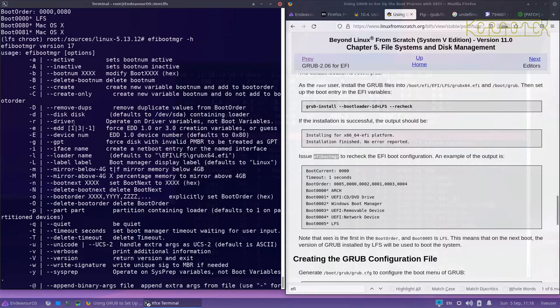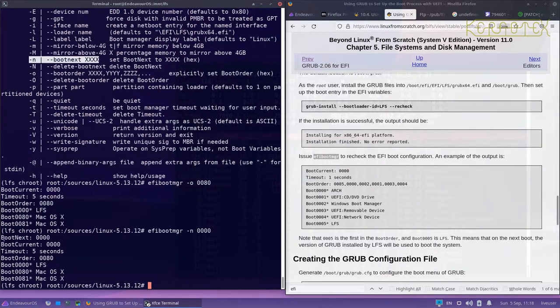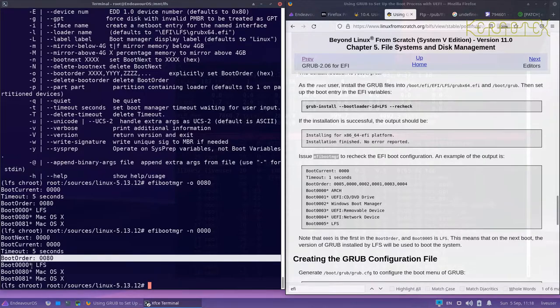Which is called, where has it gone? Boot next, this one here. So this is quite clever, because what this will do is I'll use this minus N to tell it that I want to boot the LFS system next. So minus N 0000. And you can see now it's added a new line here called boot next. And that means that on the next reboot, it will boot this partition, this system here. But after it's done that boot, it will revert back to the boot order sequence, and because LFS is not in there, it won't boot LFS next time.